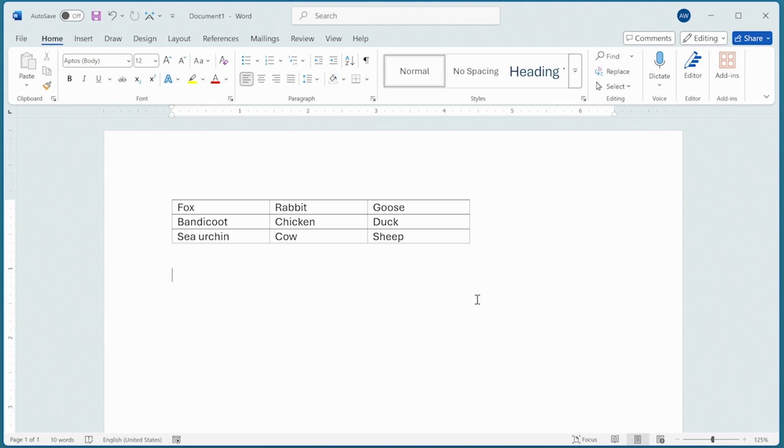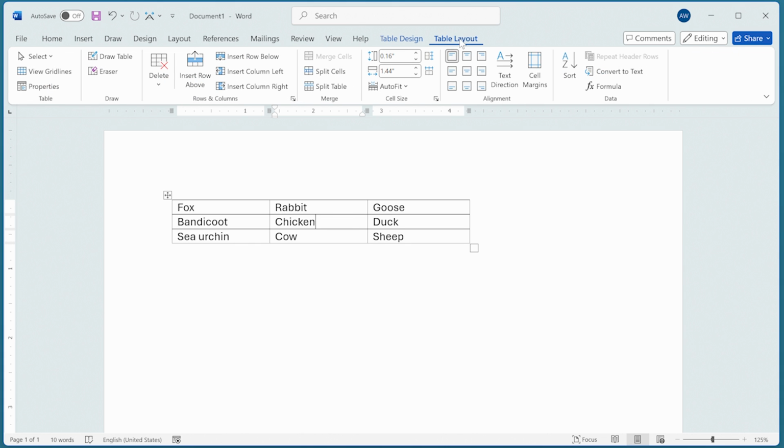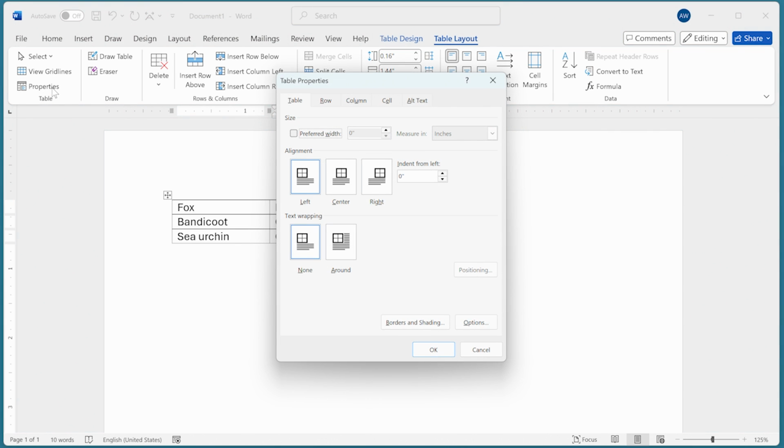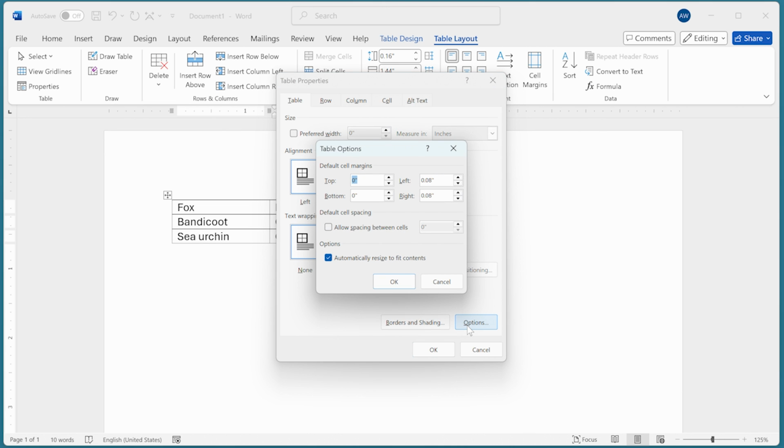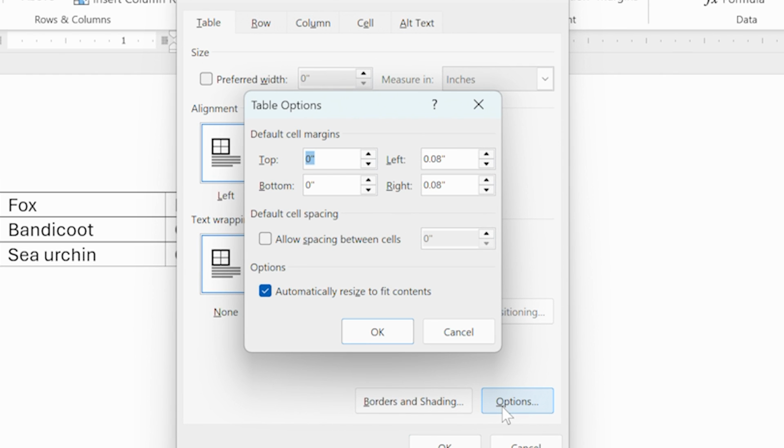I start by placing the insertion point within the table. And then I jump over to the Table Layout tab of the ribbon, and I'm going to choose Properties over here at the very left-hand side. That displays the Table Properties dialog box. Now I'm going to click on the Options button right down here. Now you can see the Table Options dialog box.